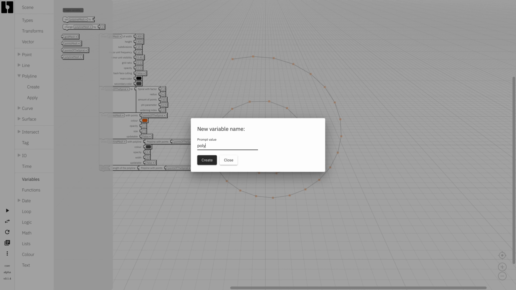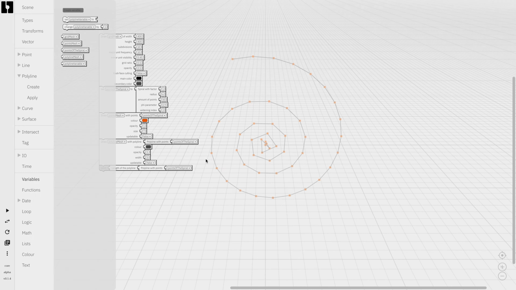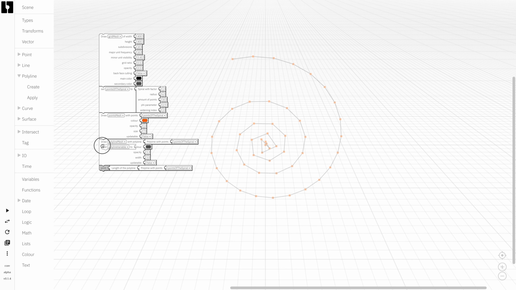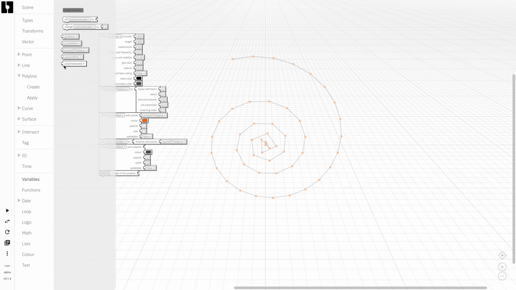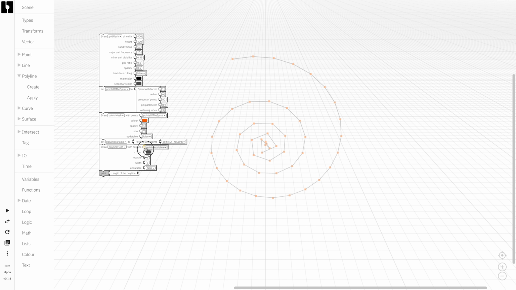And I'll do that. So polyline variable, then you should never type variable probably to the variable. Everyone knows that it's a variable, but I'll do this devil work here. And so polyline with points was created, assigned to the variable, and now this isn't needed anymore. And you can just pick the polyline variable here and assign it to 2 places.